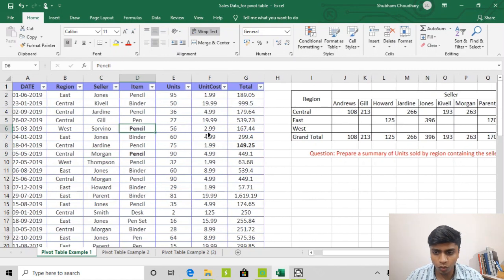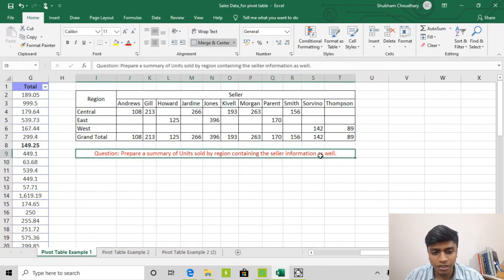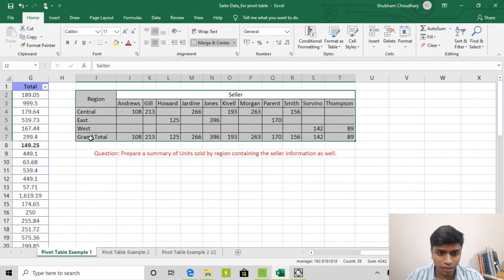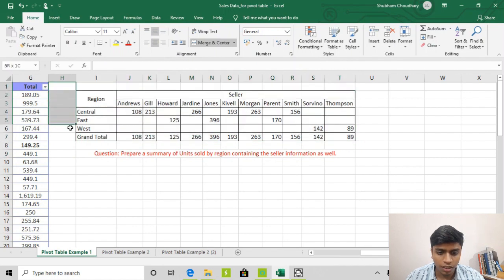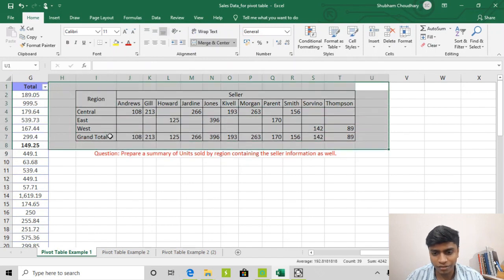Let's see our example number 1. I have made a question: prepare a summary for the units sold by the region containing the seller information as well. Means we have to make a summary which consists of the units that have been sold in a particular region, which contains the name of the seller as well. I have also made a sample of the report which we want. Means the question requires a report like this.